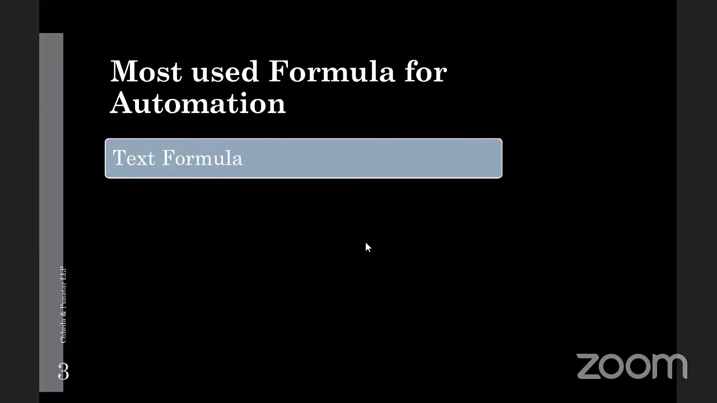The same result can be achieved by CONCAT. Here we have to select each and everything separately.